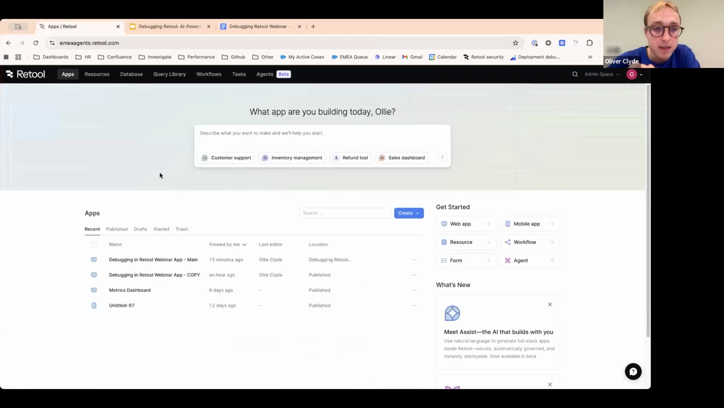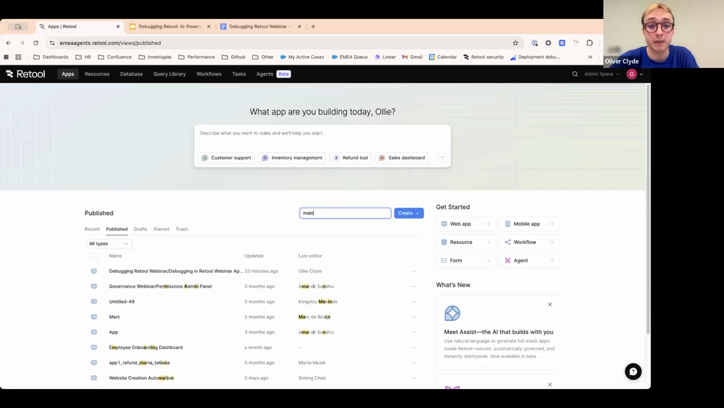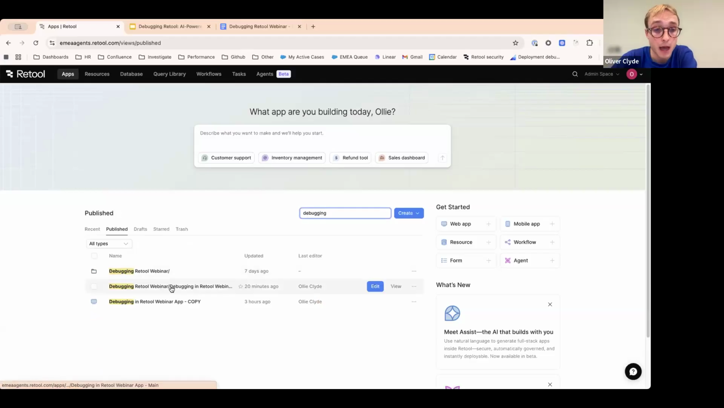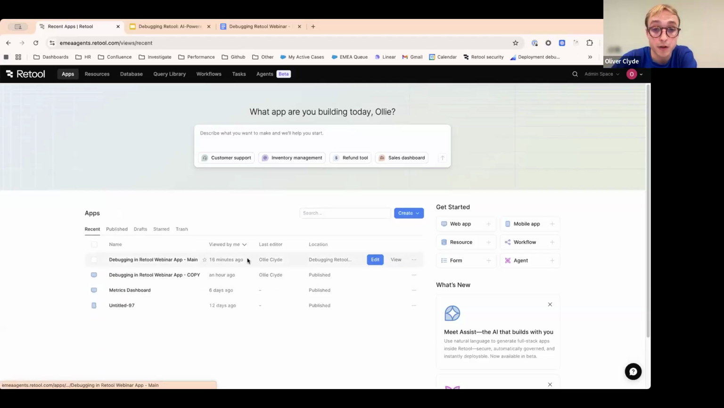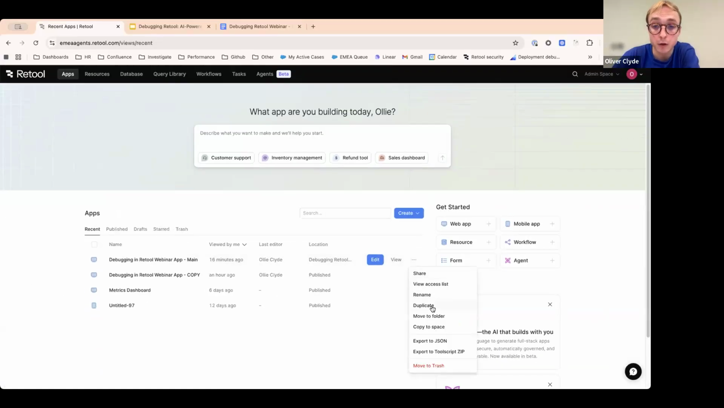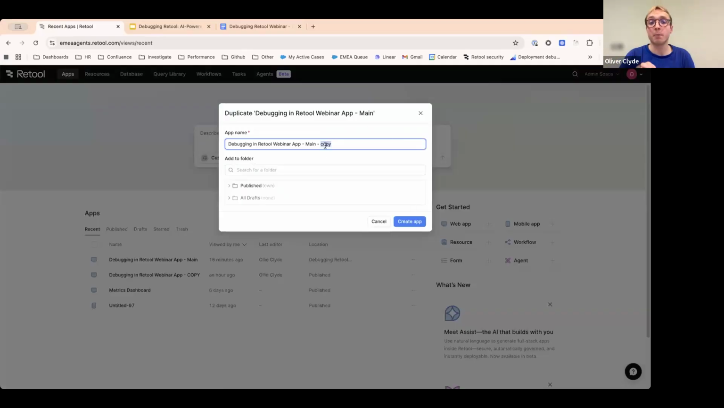So the main thing to set your own app up is to ensure that you copy the main app. Once you log in, you should be taken to recents. Hopefully you should see it there, but if not, you may need to move to published and search for it. And you can search for debugging or main. And in doing so, you should then be able to, at this ellipses at the side of the app, create a duplicate. You'd want to include your email within the duplicate just to ensure that there's no copies. If you use the same name as someone else, it will cause an error.